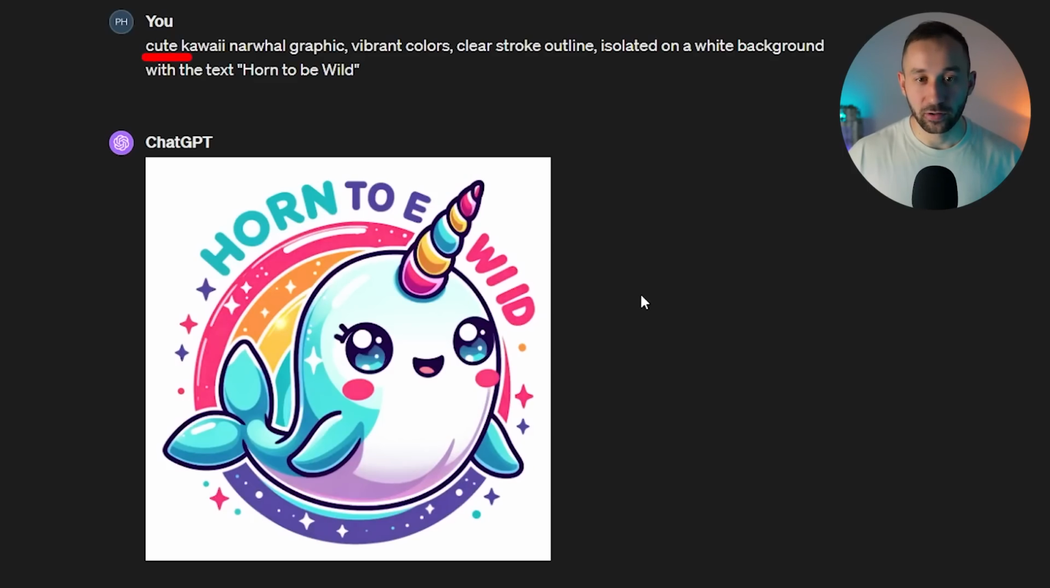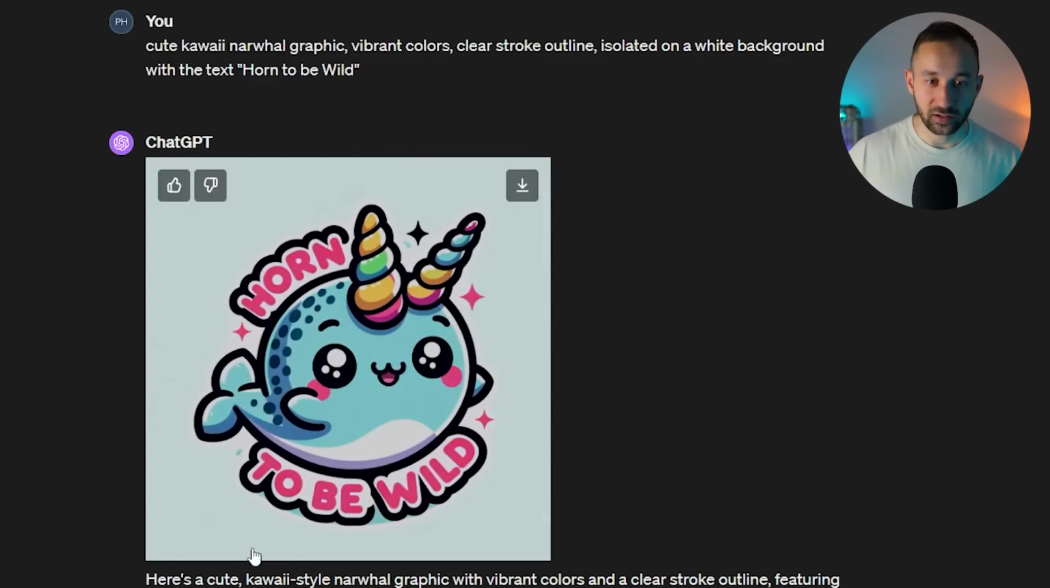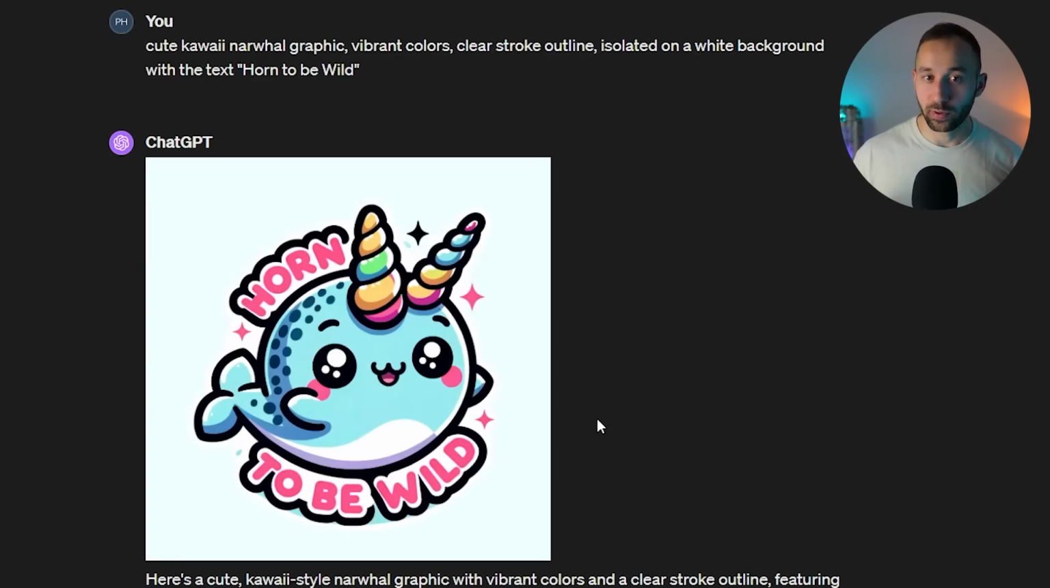Here's another example of one of the kawaii prompts from that guide where I've added some text. In this case, it's spelled incorrectly and the graphic looks nice. In this case here, it's spelled correctly, but the graphic isn't the greatest. So as you can see, adding text is a bit hit and miss. So I would recommend just start with graphics in DALL-E 3 and you can always add the text afterwards in Photopea, Photoshop, Illustrator, whatever your design tool of choice is.